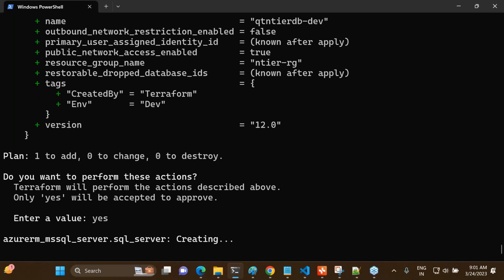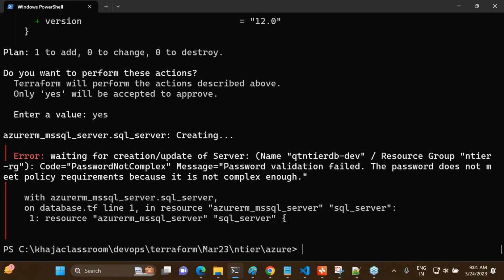Now, are we able to create a database, sir? Yeah. Okay. Now, what is missing? Okay. Password validation. It didn't like the password.